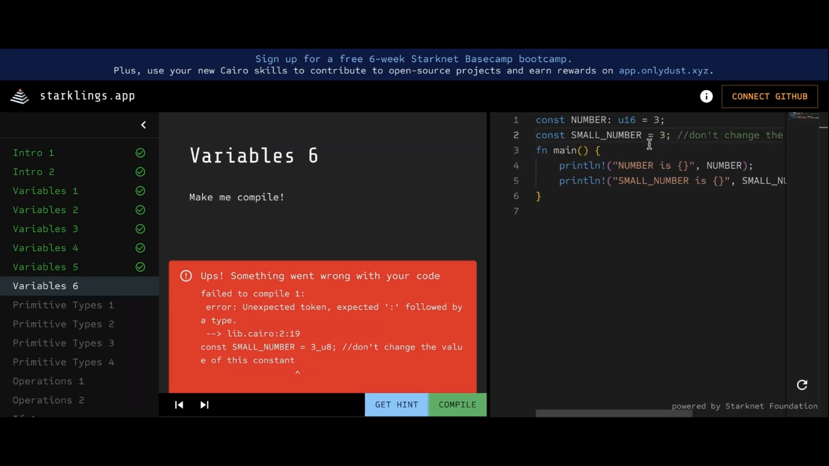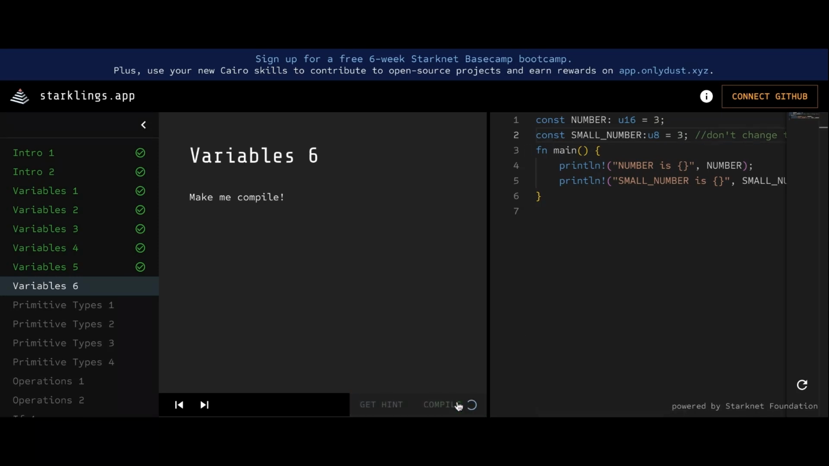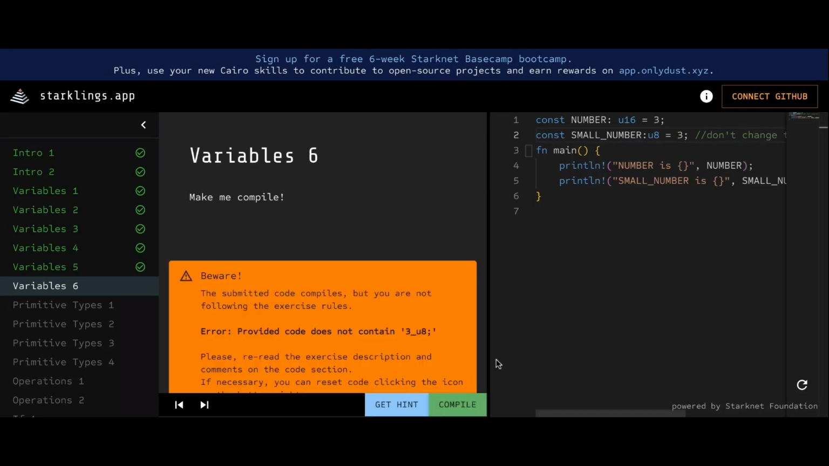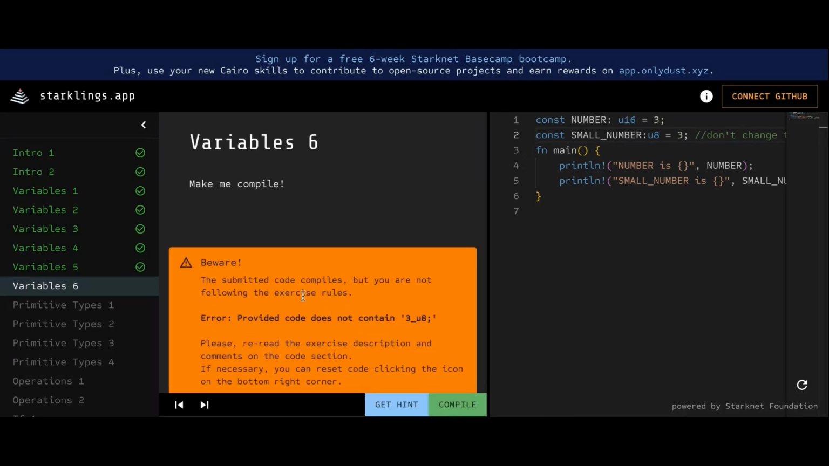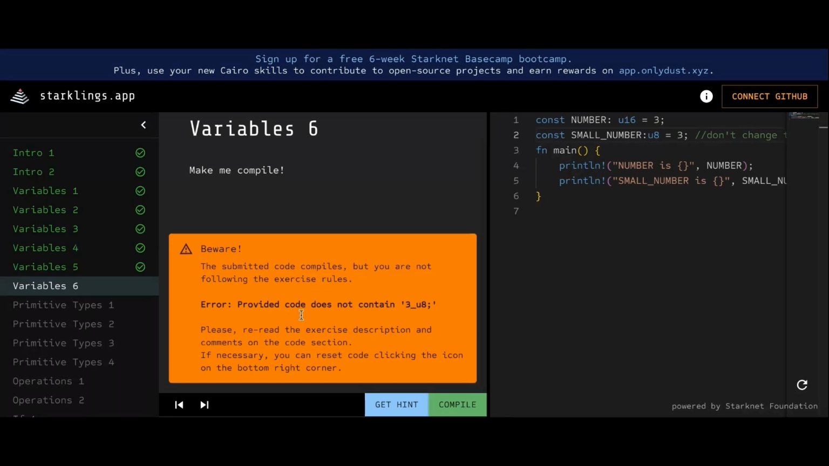Okay, so let's do this. Let's use U8. We are just trying out. This is the solution, so let's try it out and see what it gives us. It says the submitted code compiles, but you are not following the exercise rules. Provided code, okay. So let's return back to this, and then please read the exercise description.